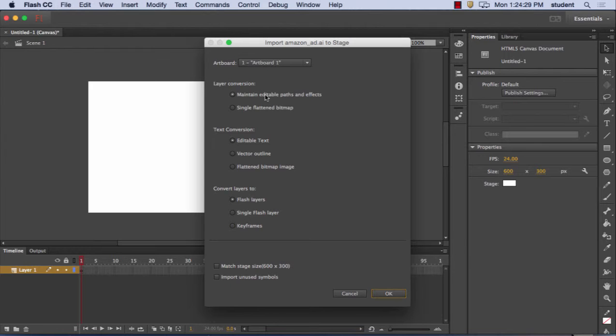Layer conversion, maintain editable paths and effects. What that's asking you is, do you want to keep the objects as objects? Yes, I'm going to leave them as objects. Text conversion, I don't have to worry about that because I already told the text to be objects. Remember in Illustrator, right? Okay, so we don't have to worry about that. Convert layers to flash layers, single flash layer, keyframes. I'm going to leave flash layers.